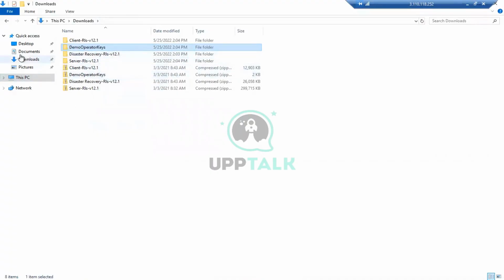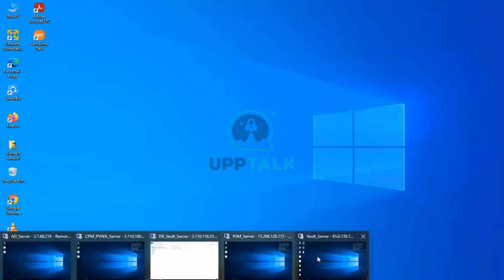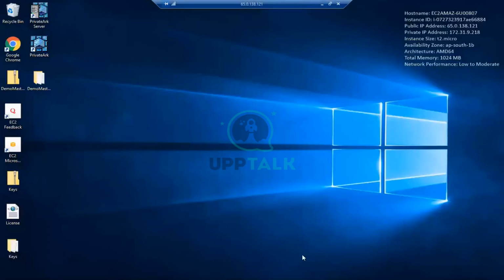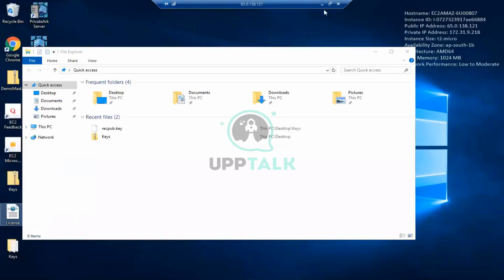Can you log into the Primary Vault once and copy the license file from here? Let's paste it on the DR Vault.